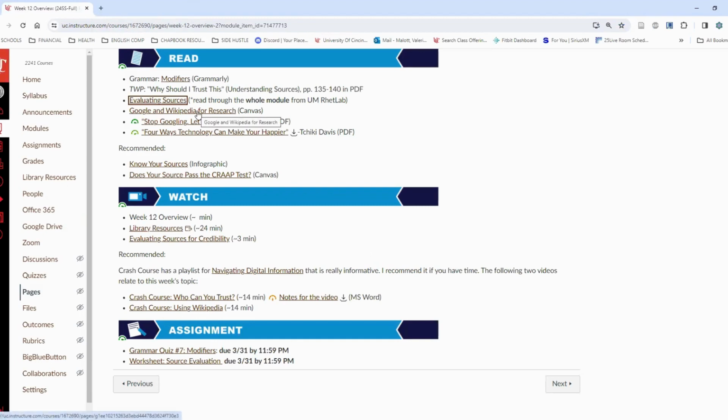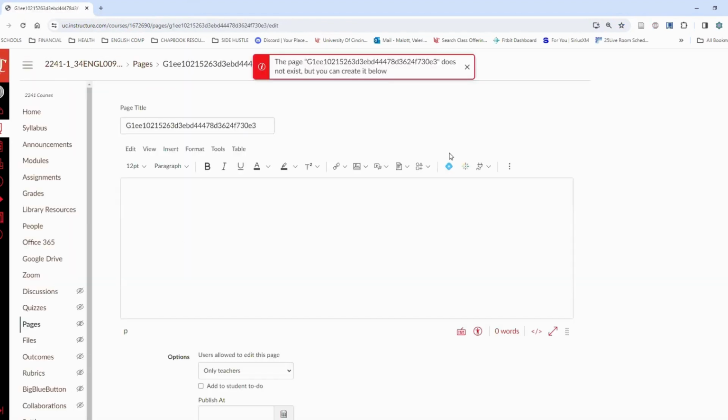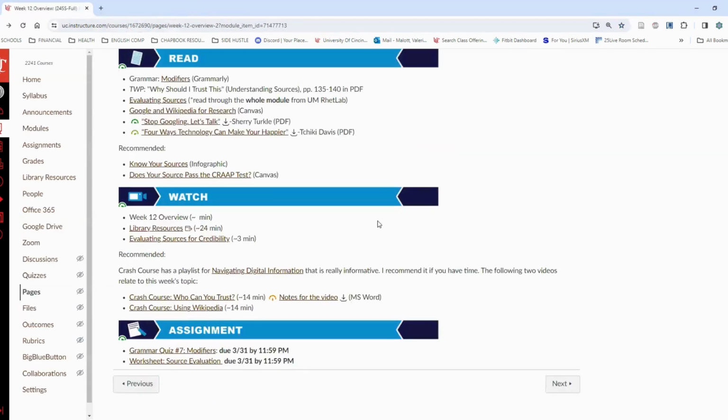There's also my own Canvas page here on Google and Wikipedia for research. I will have to edit that because it's not coming up correctly. And then we have our two readings for this week. The first one is Stop Googling, Let's Talk by Sherry Turkle. This is from the New York Times. I think it was published somewhere in the neighborhood of 2012 to 2014. I'm not quite sure of the exact date. And then we have a reading from Chicky Davis, Four Ways Technology Can Make You Happier. So we have one that's kind of against tech and the other that's kind of pro tech.